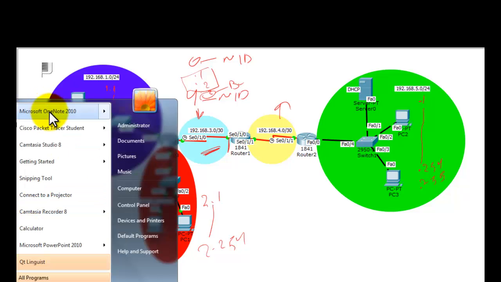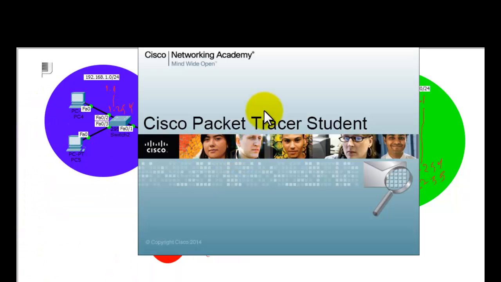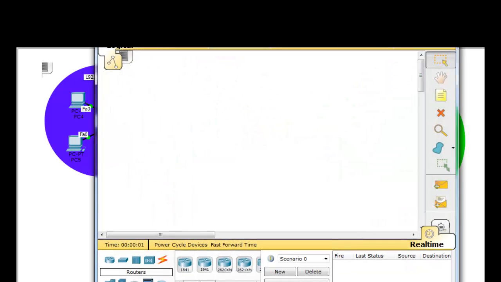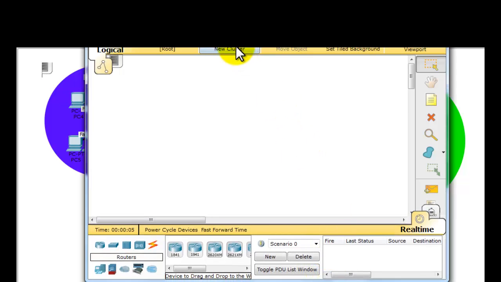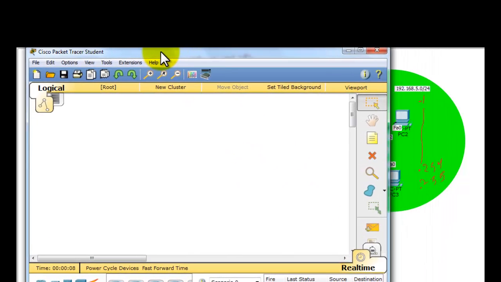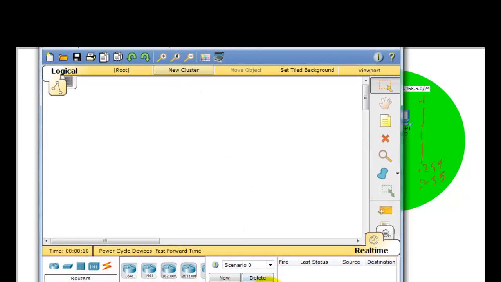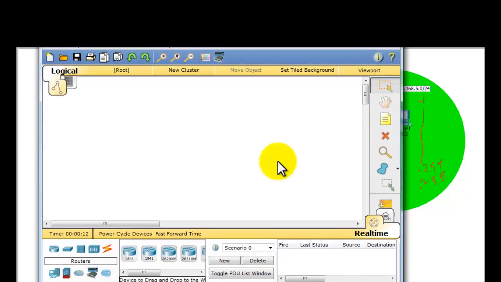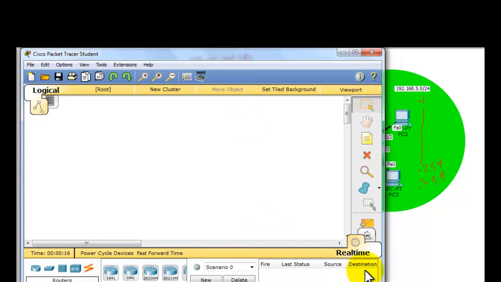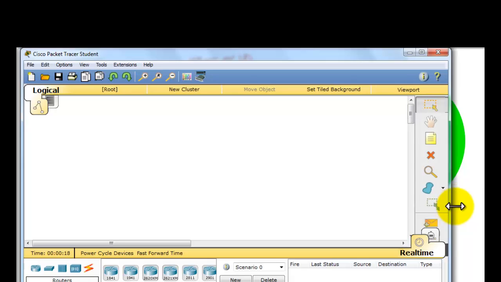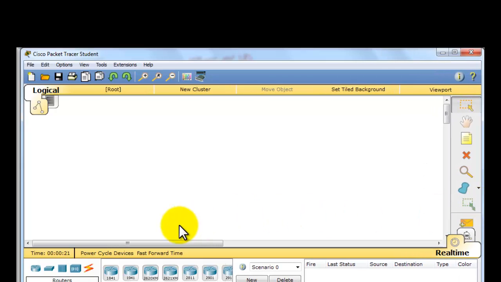Let me just get my Packet Tracer. Let me try to align it to fit the window here. Let's take it a little bit up, a little bit down, and let me stretch it to the side. Okay, cool. So let's put up my routers first.